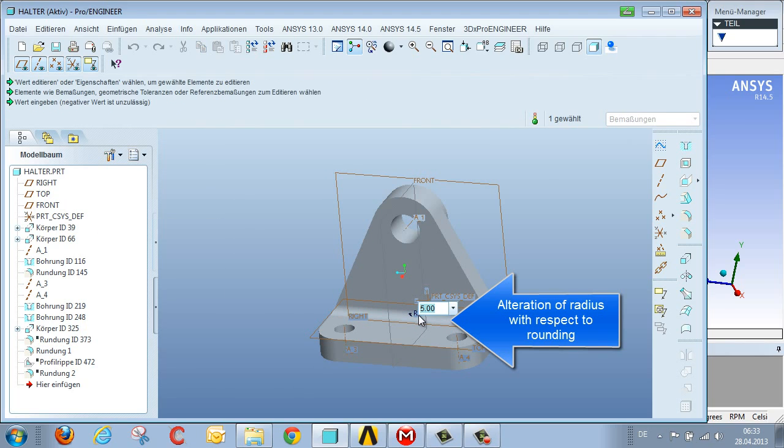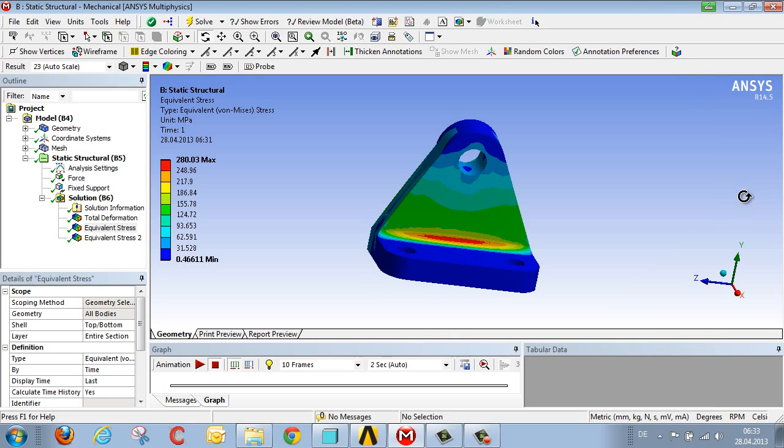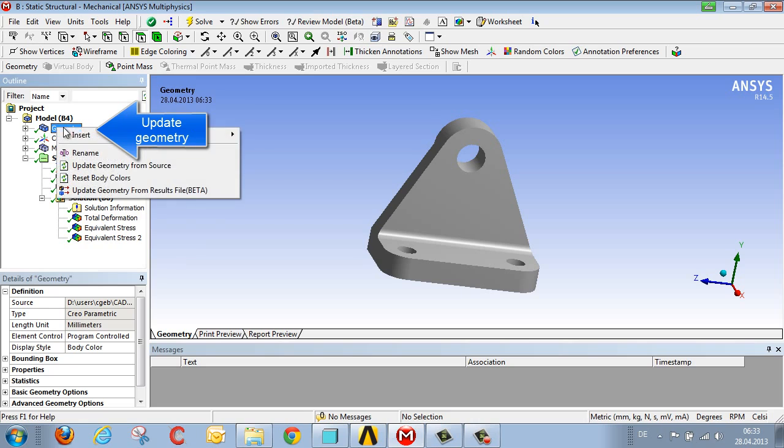We alter this value to 8 millimeters, regenerate the model, and we can now transfer this into ANSYS by selecting Geometry from the tree directory, and then updating the altered geometry by selecting Update Geometry from Source using the right mouse button.